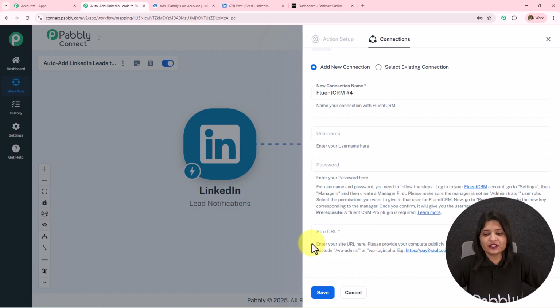So here it is written, enter your site URL. Please provide the complete publicly accessed site URL, including this HTTPS, and then exclude this WP admin or WP login.php example. This is the site URL. Please set this up before proceeding.